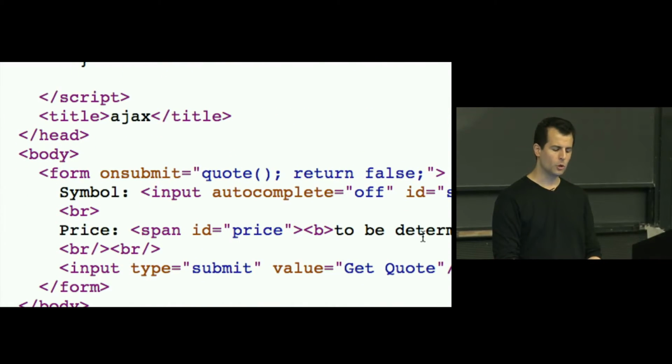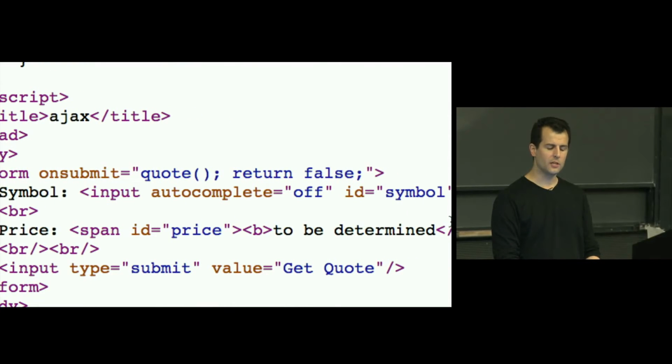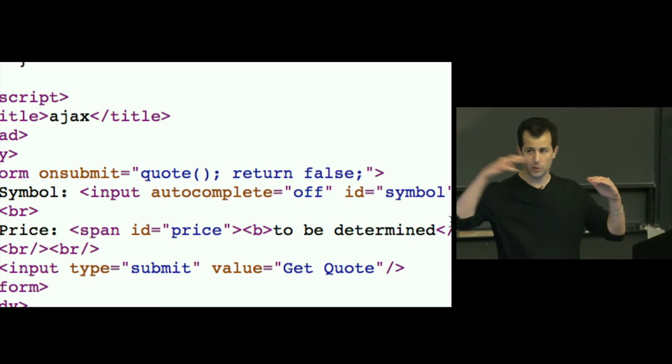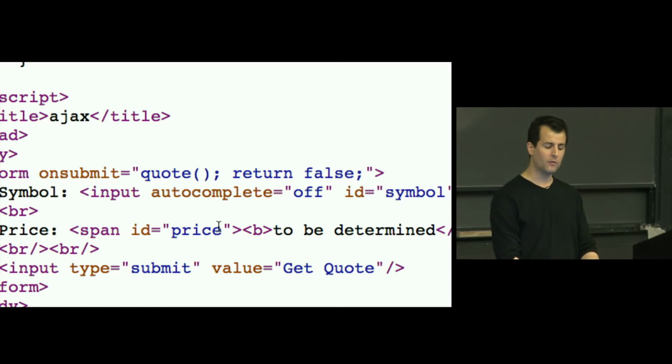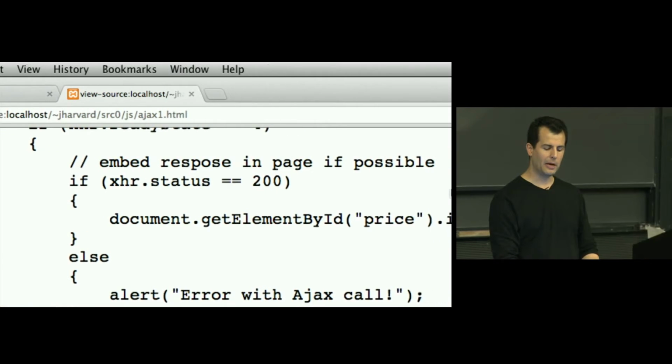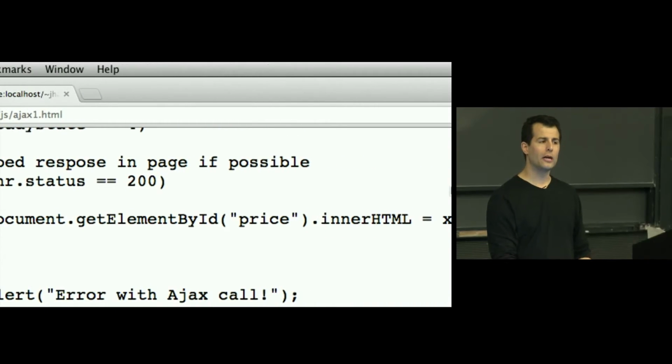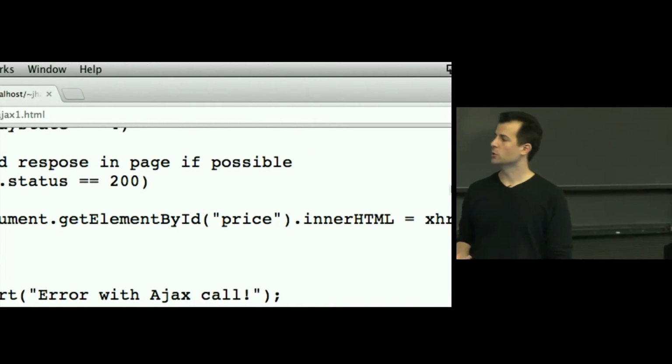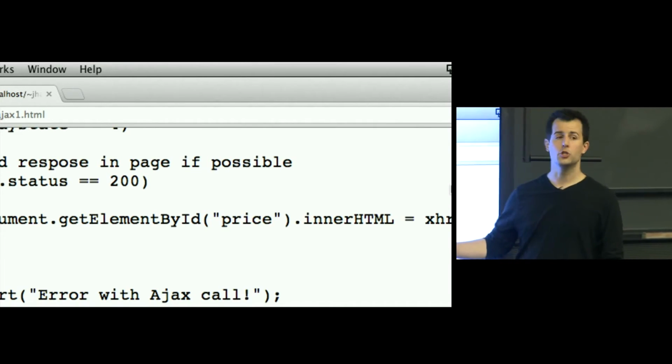Oh, interesting. So price colon. It does say to be determined, and there was a boldface tag, but I also wrapped it with an inline element, a span element, which is like a div, but it doesn't force a line break. And I gave it arbitrarily, but usefully, an ID value of price so that I can uniquely identify that string there. So now up above, let's see what the rest of this line is. getElementById of price dot innerHTML.